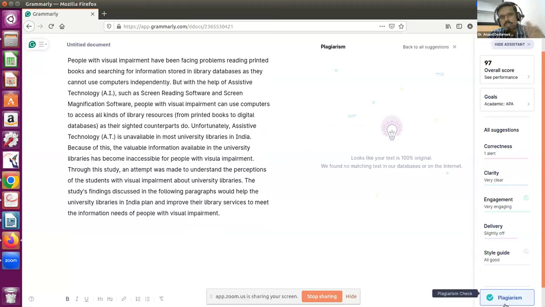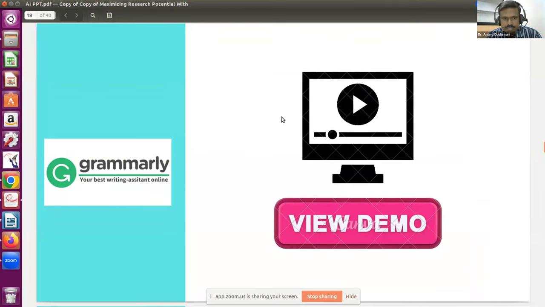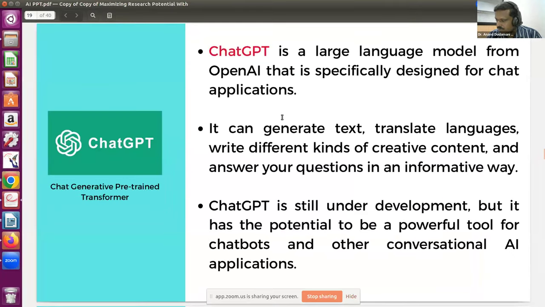You have to go to some exclusive software that is available for plagiarism checking, like Drillbit or Turnitin. But as far as grammar errors are concerned, if you want to improve the style of writing, then Grammarly is the best tool for you. I'll just come back to my presentation quickly, because there are many tools that I want to cover, but I don't know whether I'll have time.